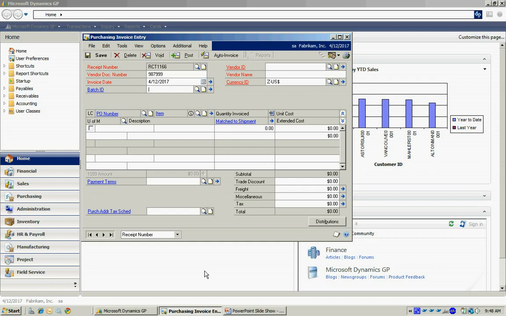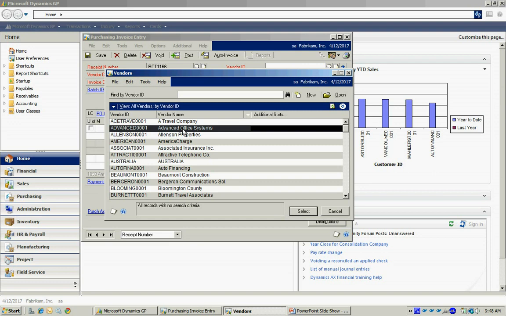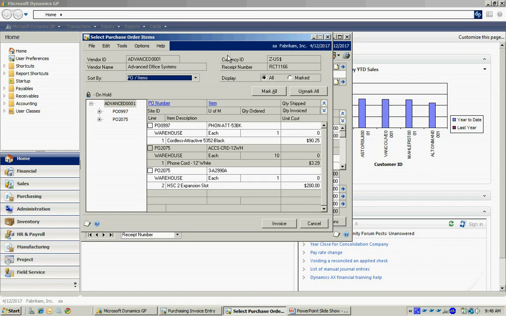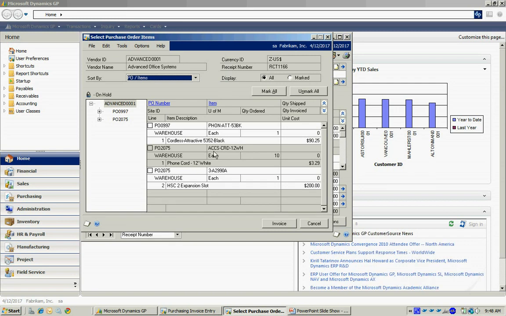I'm going to tab over to the vendor ID. I'm going to look up the vendor ID, select the one that I'm interested in. Then I'm going to click on the Auto Invoice button up here. This will look at all open receipts. I can select from this the amounts that I want to invoice, the items I want to invoice. I'm going to select these two here.